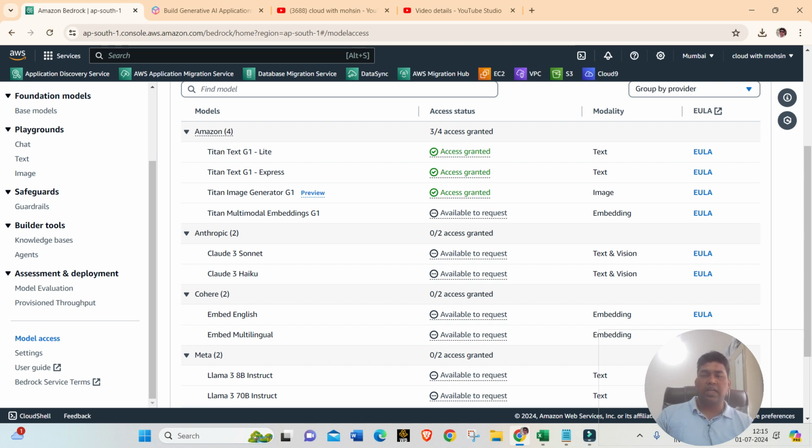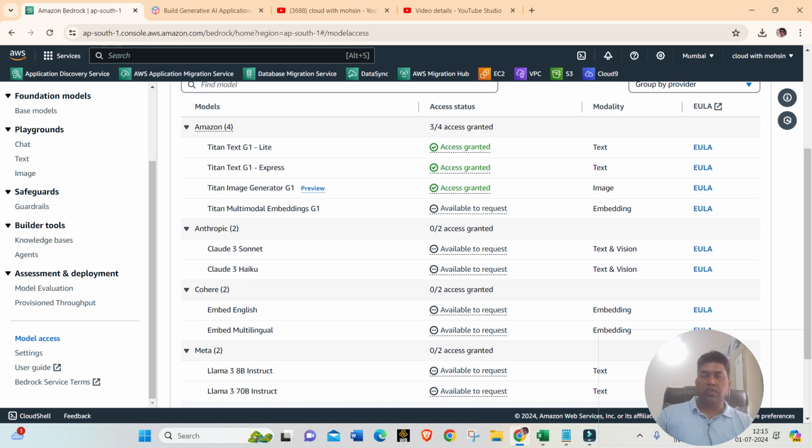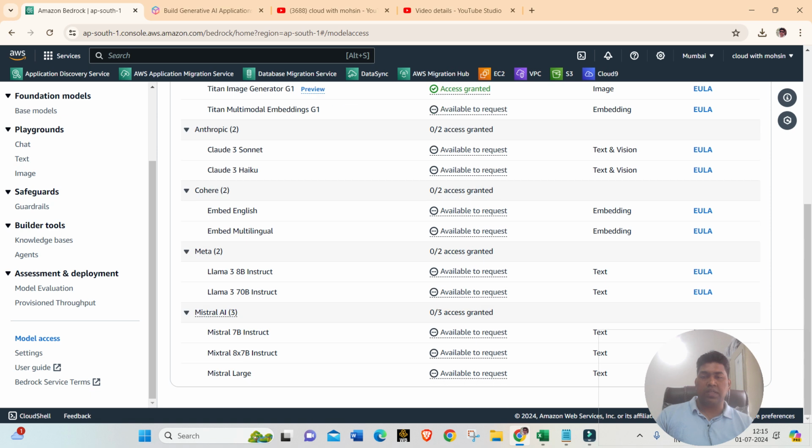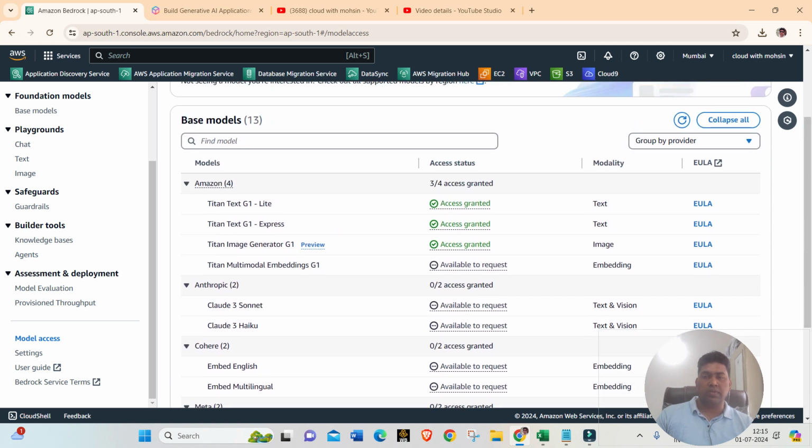It also depends upon the way we have set up the payment in our AWS console. Since the others, like Anthropic, Cohere, Meta, and Mistral AI, are third party, other companies, not from AWS, it may take some time for the request to be granted, and the pricing will be based on that. I'll also discuss how the pricing and all those things work.